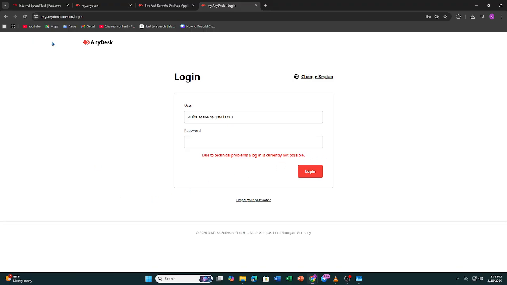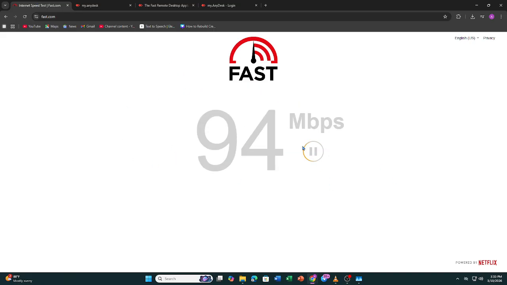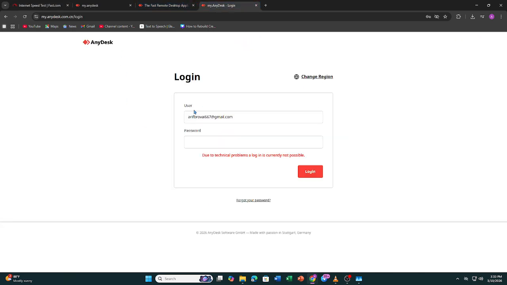First, make sure your internet connection is stable. AnyDesk requires a reliable connection to authenticate your account, so check your Wi-Fi or wired network. Next, double-check your login credentials. Make sure your email and password are correct and that you're using the right AnyDesk account.